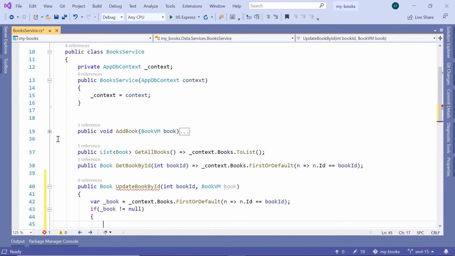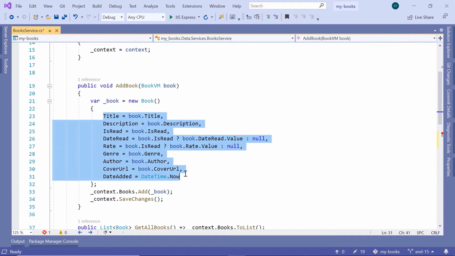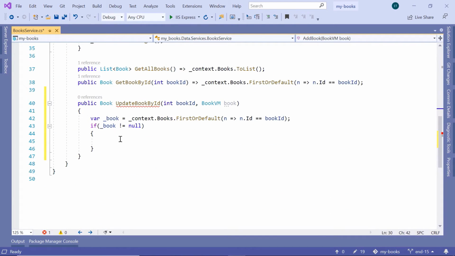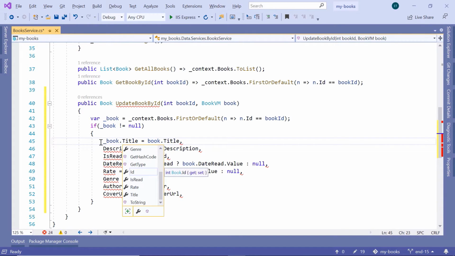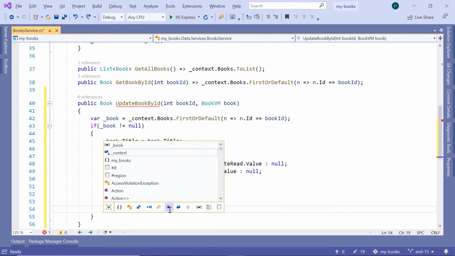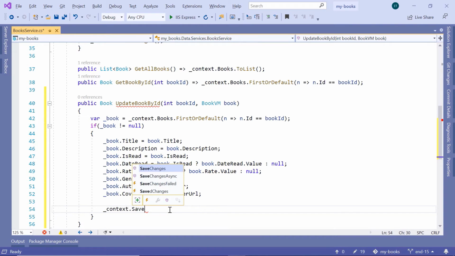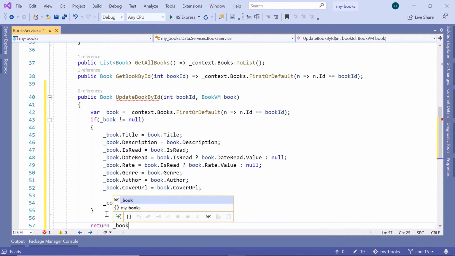Now, let us just go to the AddBook method, then copy all these properties except the date added. So Control C, then scroll down. Let us paste it in here. And then I'll just copy the _book, paste it in here, _book dot. Then in here, add semicolons. Then in here, just type context.SaveChanges. And then just after the curly brackets, return the _book. Now the book in here will have the updated values.